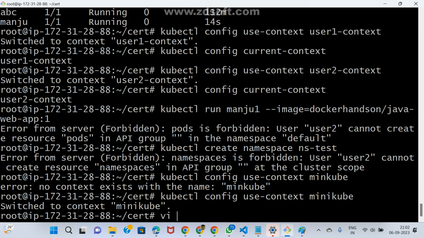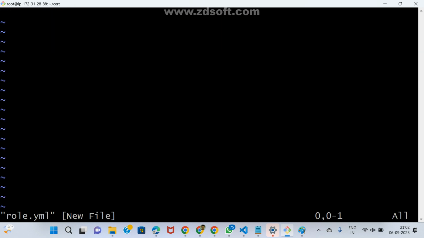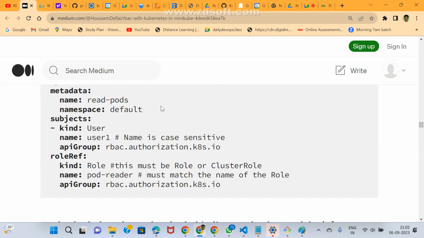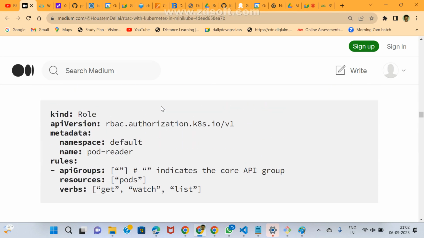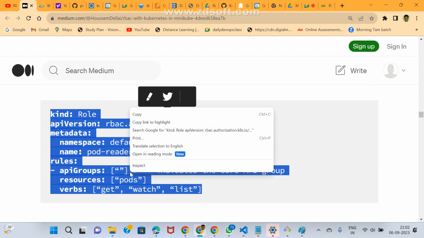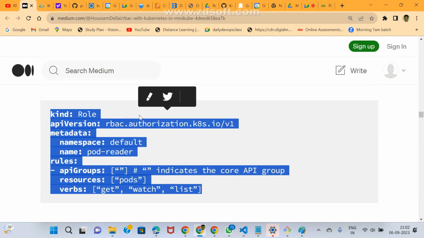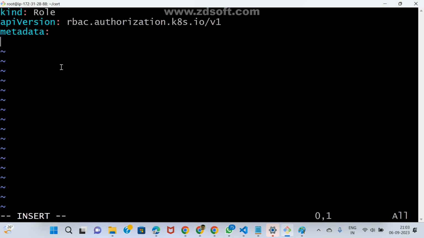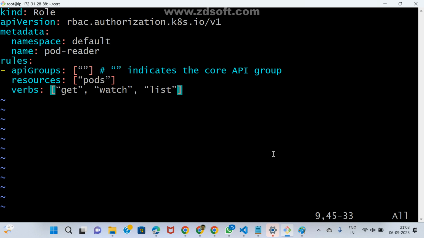Now, using vi, I am creating a role. The name is role.yml. Check it. Did I copy it? I think not copied. I want to copy only the role-related part. Yes, sir, we are given only the verbs get, watch, and list on pods access. I'll modify it somewhere else. Not only this, I'll try to add create and delete also. Shall we go for that?